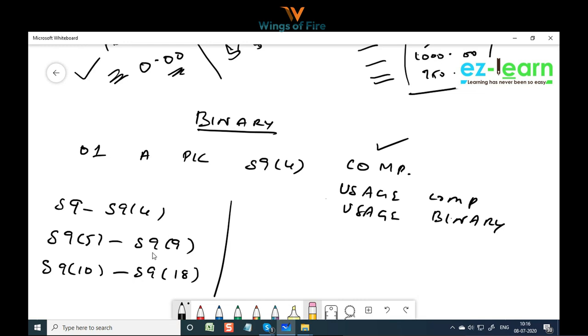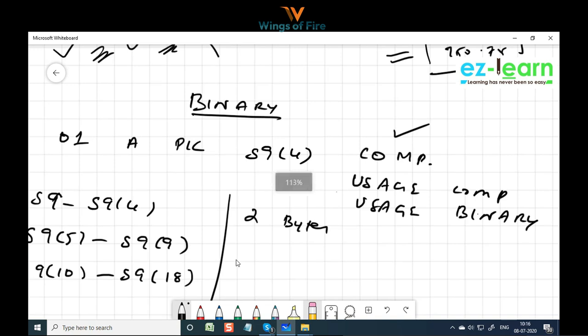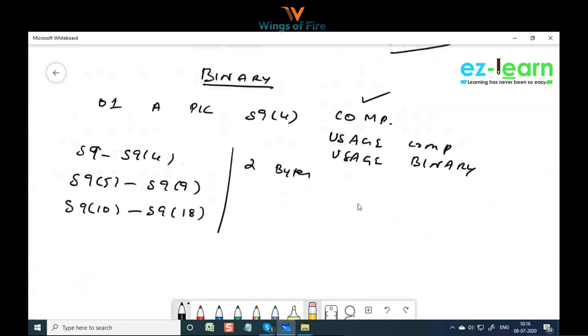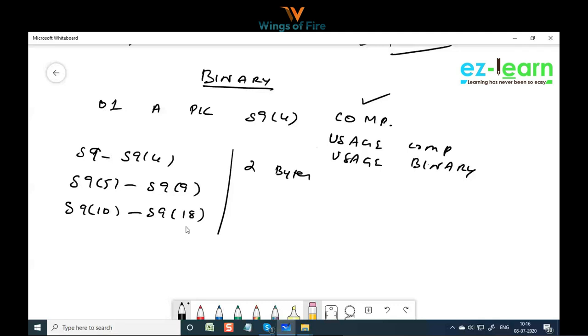So these are the three different ranges of binary. 9 to 9 of 4 is going to occupy 2 bytes. 9 of 5 to 9 of 9 could be signed or unsigned, no issues, and takes 4 bytes. This is important. You have to remember this forever, till you work in mainframe.